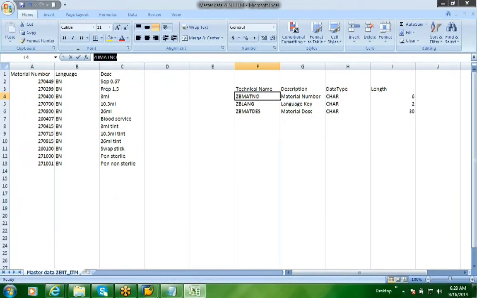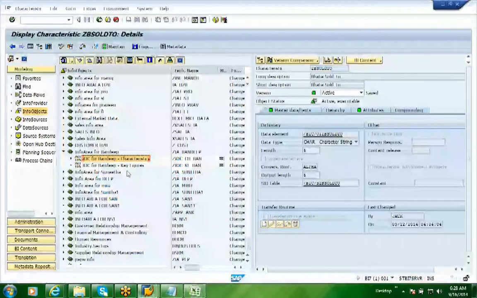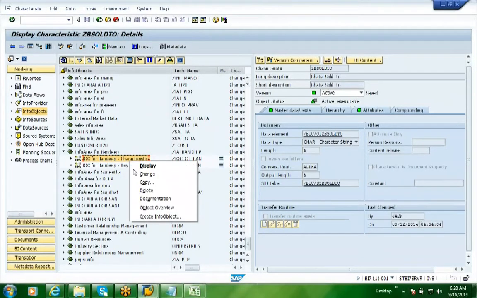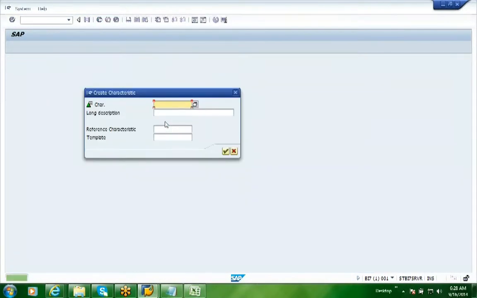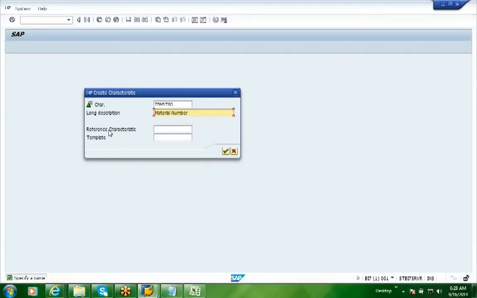So copy the technical name of the info object. All characteristics again, I need to create them in the characteristics info object catalog only. So right click, create info object. Give the technical name, so material number. Today we will also study after the class the difference between the reference characteristic and the template, and why these are getting populated when I am creating a characteristic. Okay. Now give the technical name and description.